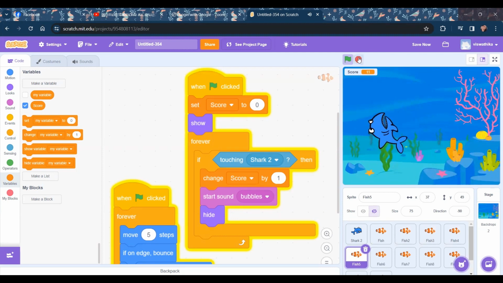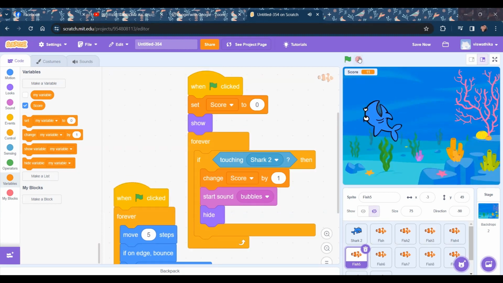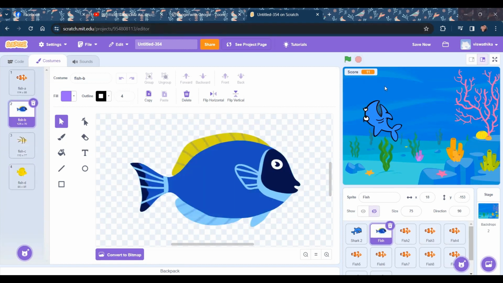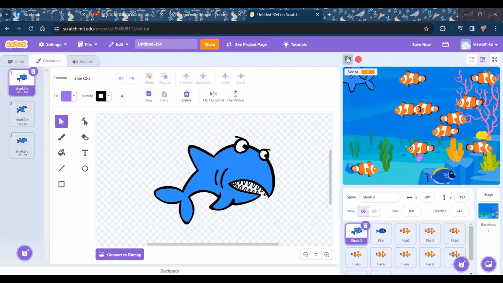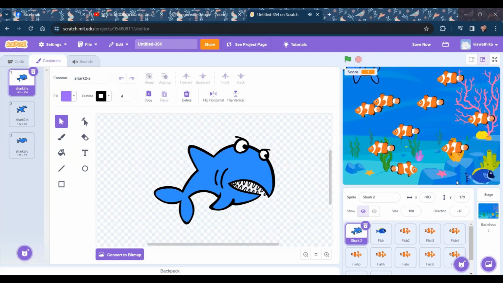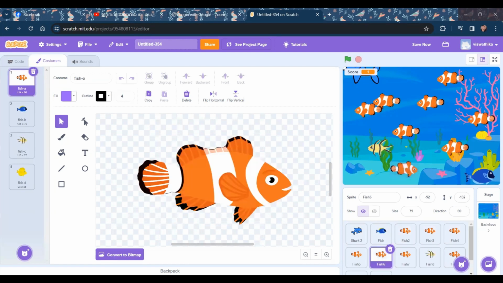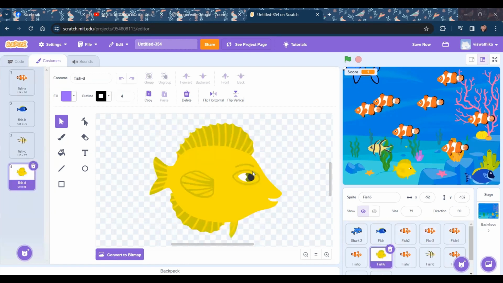Yes? But one thing that's a little bit not looking good is all the fish look the same. So what do we do? We click any fish, go to the costumes tab, over here, and there are 4 other costumes for the fish. You can pick any other costume. So we can just see. So one fish has changed into another type. Click any fish, choose a different costume. Click any fish, choose a different costume.